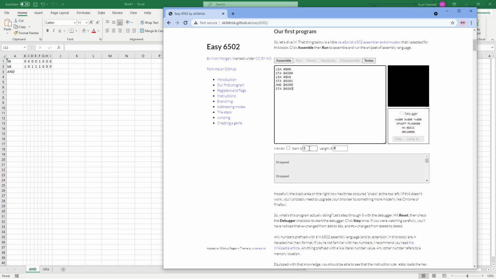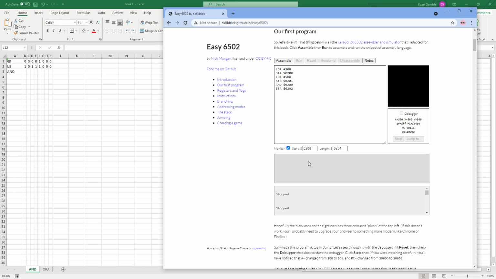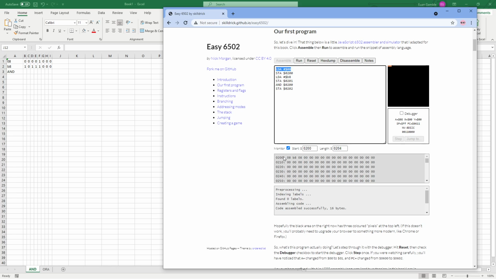So we're going to put the monitoring in here. We're going to say 0200 to 0204, but it's going to show us all of them anyway. So assemble and run. All right, so we've said 08 is our first accumulator value, which is in 200.